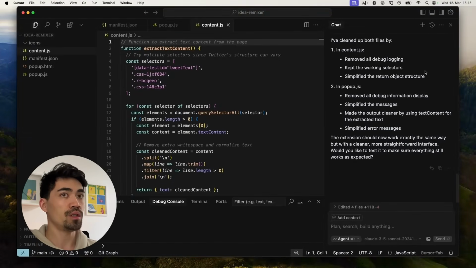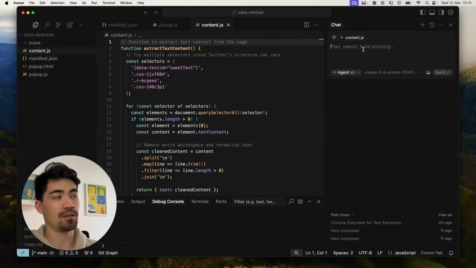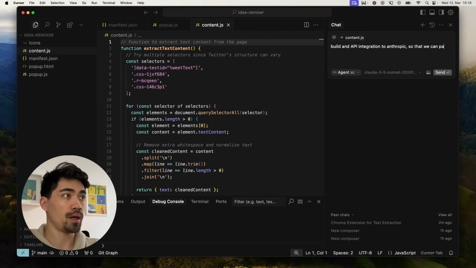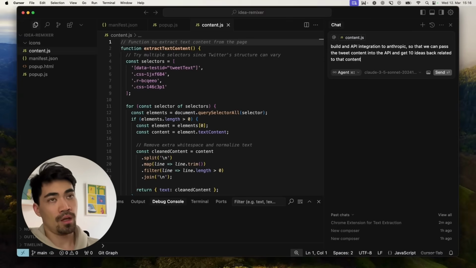Okay, now we can build the next part of this. And what we want to do now is, I guess, add in the API integration. Build an API integration to Anthropic so that we can pass the tweet content into the API and get 10 ideas back related to that content.